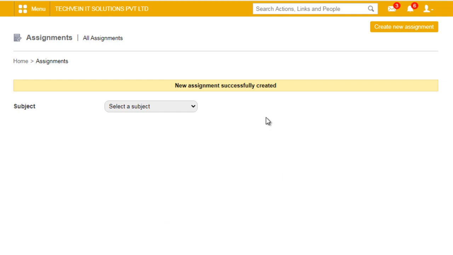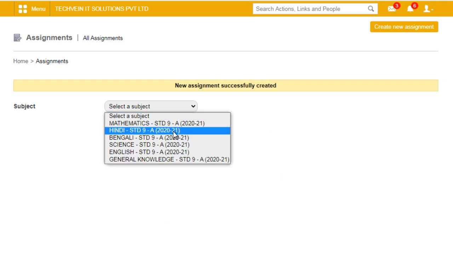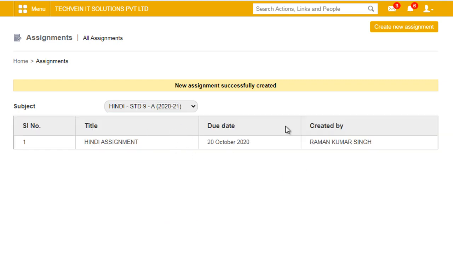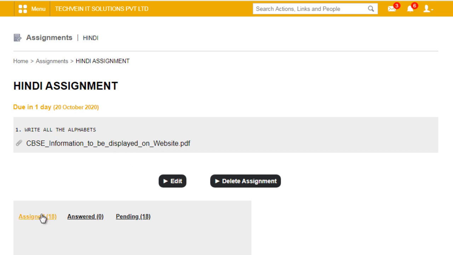So once you have created the assignment, you can go to the subject, and under the subjects you will be able to see the assignments that you have created. When you go to the details of this assignment, you can see this has been assigned to 18 total students, out of which 0 has been answered, and this is pending for 18 students.